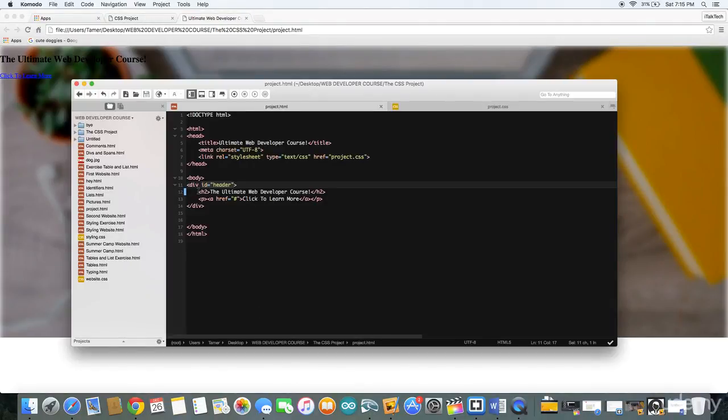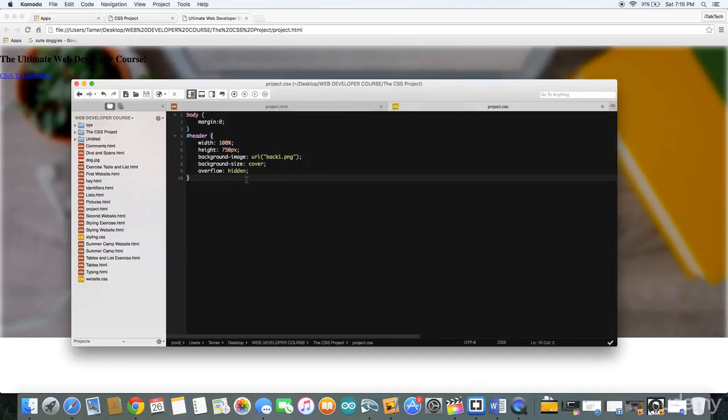Now we have a heading over here. This heading is a child or a descendant of the division. So what we're going to do is add another rule. We're going to say that the heading is a descendant of the division parent. So we're going to use pound header, which is the parent, and we're going to put a space, and we're going to write the descendant's name, which is H2.